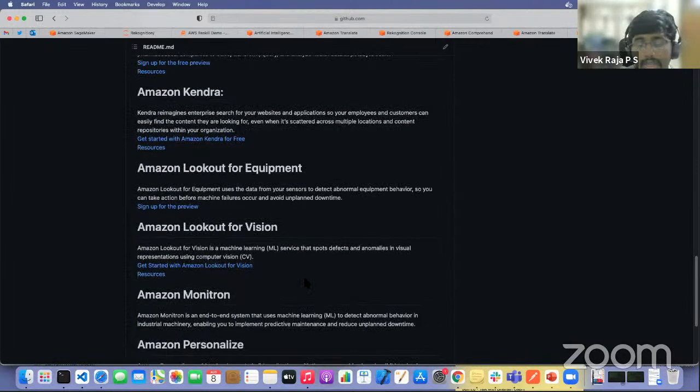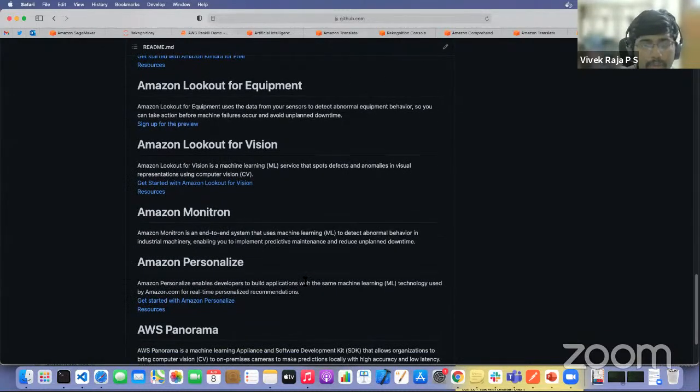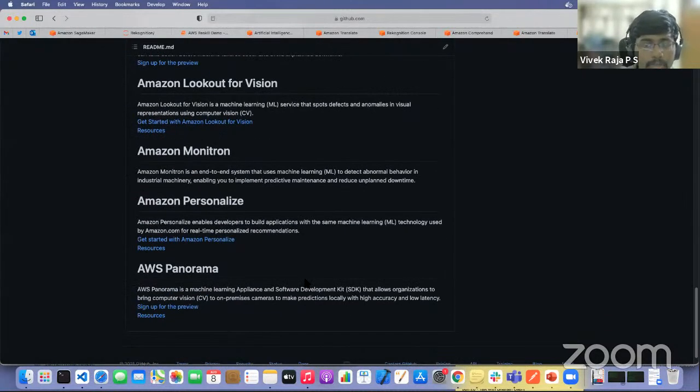And Monotron was introduced at re:Invent 2020. It predicts when a machine learning model might fail or when you have to do the retraining. Personalize is where you have recommendations, and Panorama is where you can use edge computing and install that in your CCTVs to do the prediction in real time. So these are all the things we have discussed so far.